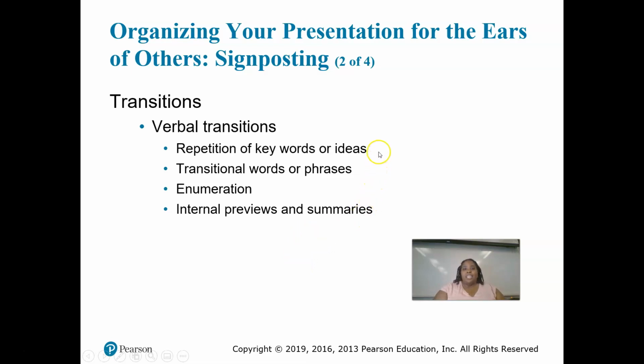Other verbal transitions, you can repeat keywords and ideas, use transitional words or phrases, just like I demonstrated just now. Enumeration, you can number your transitions. For example, you can say, first I will talk about, second I will talk about, third I will talk about, or hey, you can learn how to adopt an animal in 3 easy steps. 1, do this, 2, do this, and 3, do this. And the internal previews and summaries, like we talked about before.